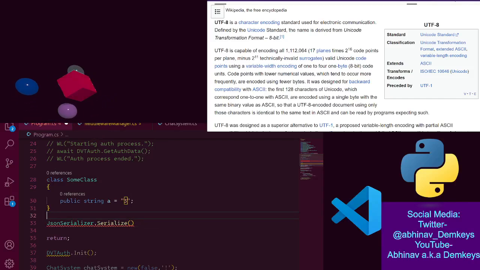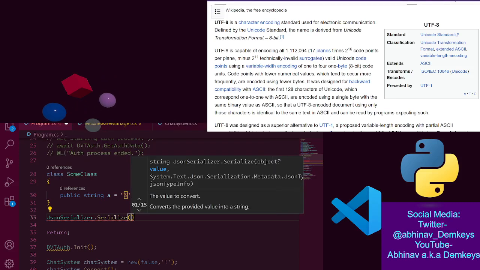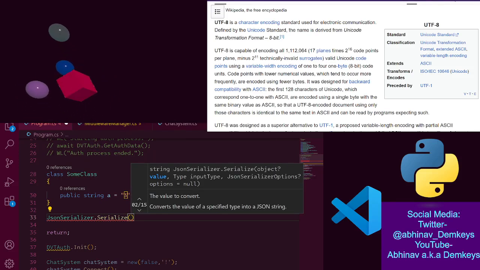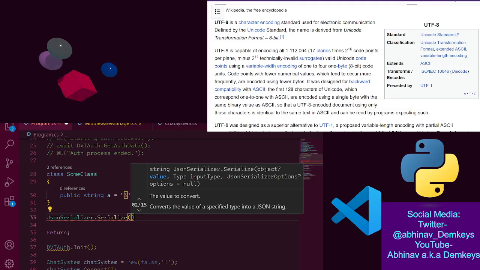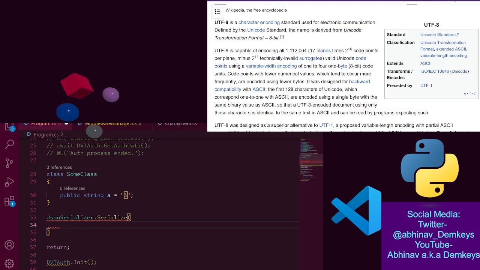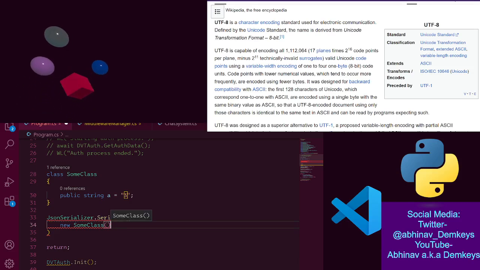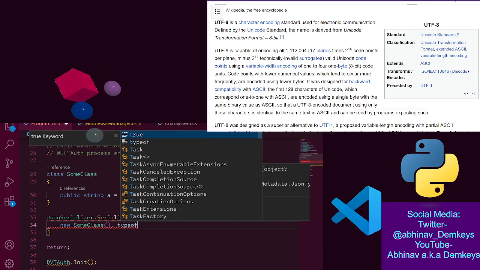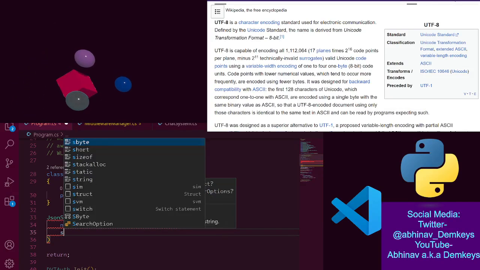Oh wait, we need an object, right? No, we can create an object right here itself. It just needs the object, and optionally we can give it the type as well. Actually no, I don't think that's optional. So new SomeClass, a. I don't need to specify that. Then typeof SomeClass, and then we need JsonSerializerOptions.